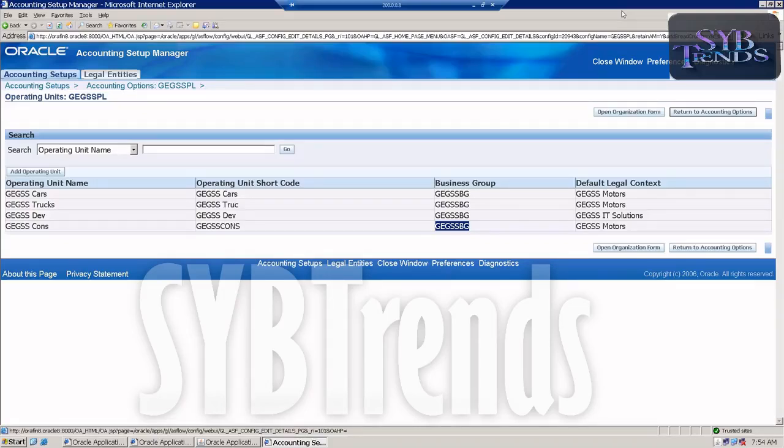Sir, I have one question. Instead of site level, you have set Vision Operations, right? It came by default. In the profile option at site level, you have set Vision Operations. Can we set business group instead of that? If you change, you can change it. That's not a problem. In real time, anything is possible.